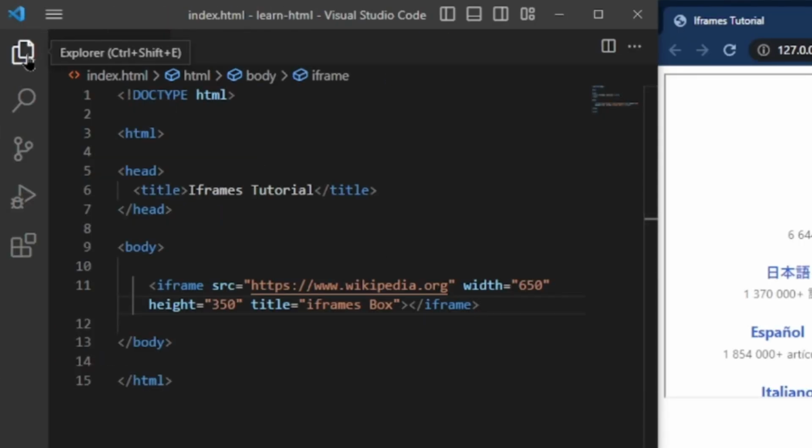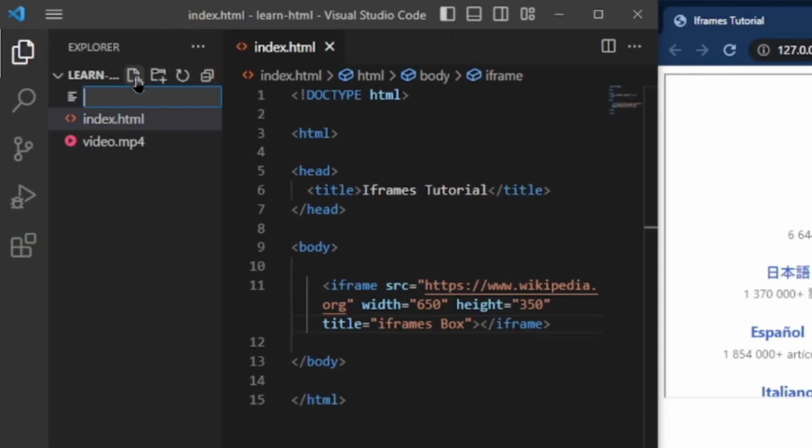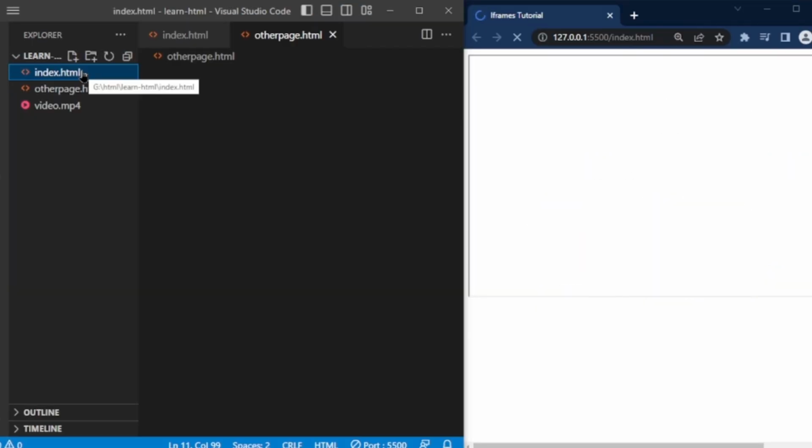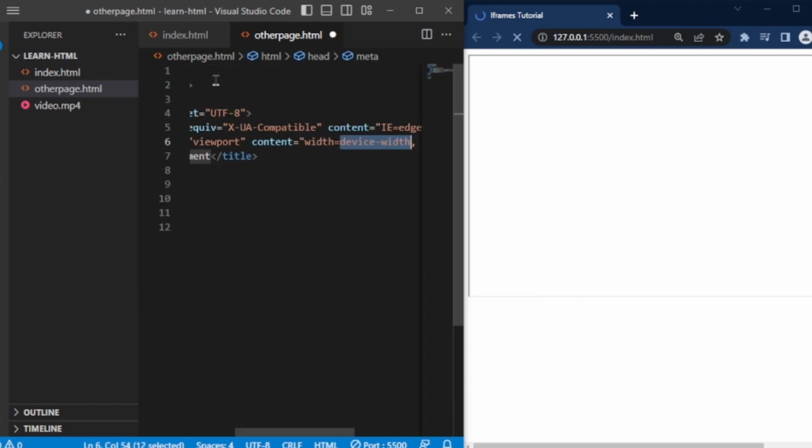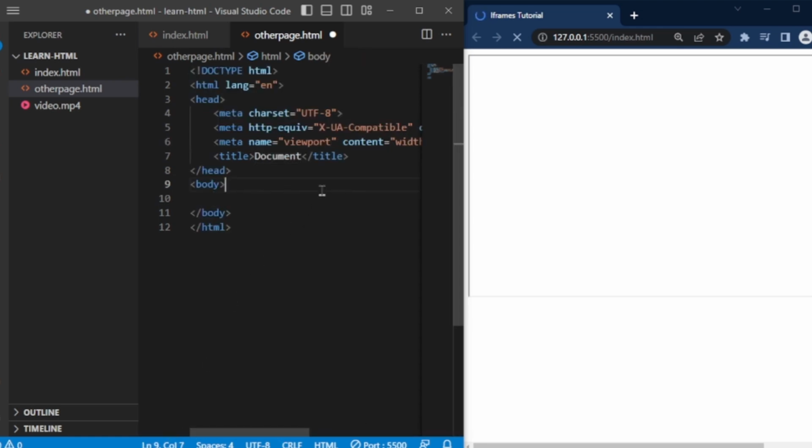To do this, we'll create a new file called otherpage.html and pretend it's an advertisement we want to display. If you're using VS Code to generate an HTML document, you can type an exclamation point and hit Enter key to create a starter HTML structure. Inside otherpage.html, let's add some content.